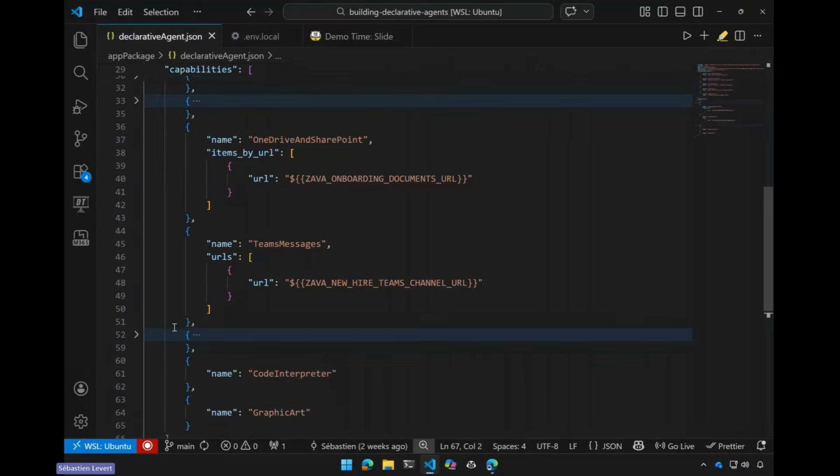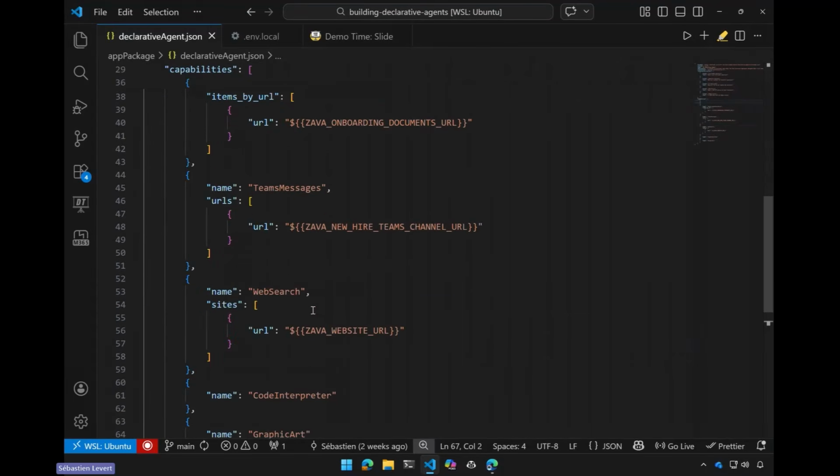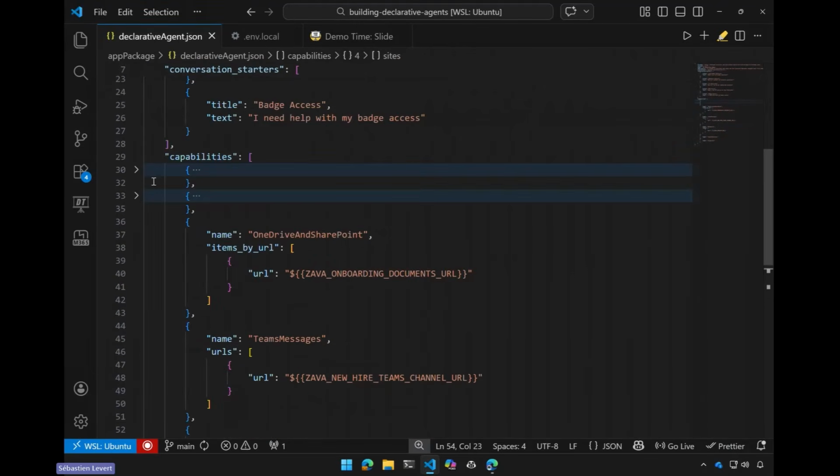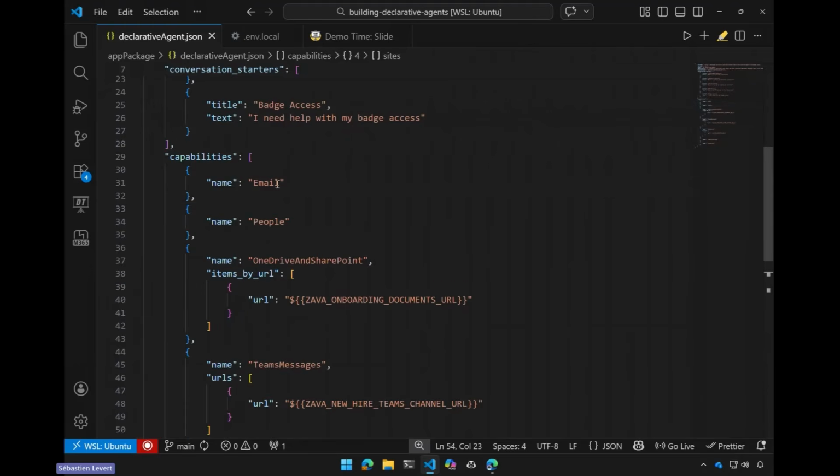Another one that is really cool is the web search. And in this case, I won't do a prompt here, but we're using the Zava website URL. So now it's going to use the Bing index to allow me to search for it. I could just remove the sites here and not push any sites, and it has access to all the web. But in that case, I'm just putting the Zava website URL. Finally, I added two more. I added email and people. So I can do scenarios like the following.